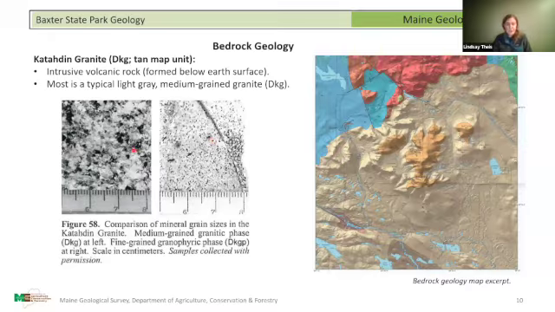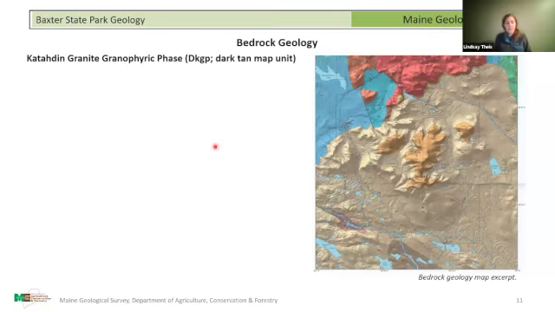And the difference between these two types of Katahdin granite is pretty clear in these photos. In the left one, you can see the individual mineral crystals. In the right one, not so much. They're all much smaller. So finer grained granites, like the granophyric phase of Katahdin granite, are more resistant to erosion due to their dense structure, thus forming many of the highest peaks in the park, which are easy to spot on the bedrock geologic map because they're the darker tan unit.